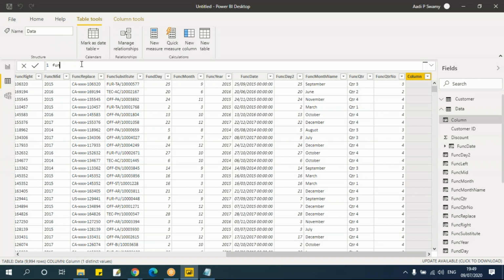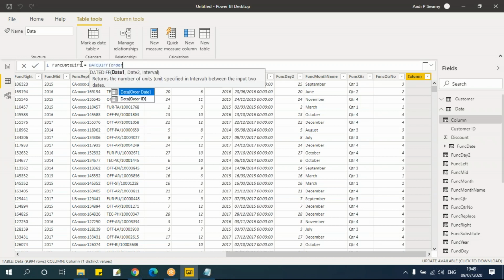Let me go here. Function date diff equals date diff. It asks for date 1. I'll say order date, comma, then I'll say ship date. So we have two dates here. Now, comma, it asks for interval. Interval means I can get the difference between two dates, whether it can be in hour, minute, or month, quarter, so whatever I need. Let's say I'll take it by day.